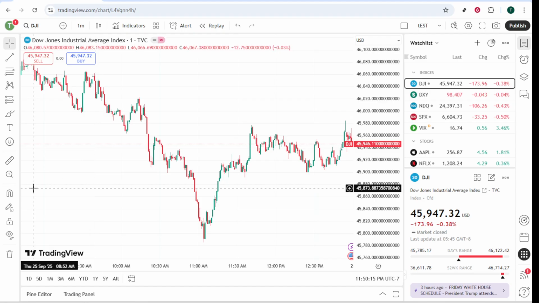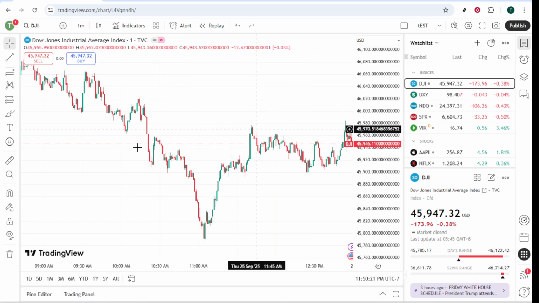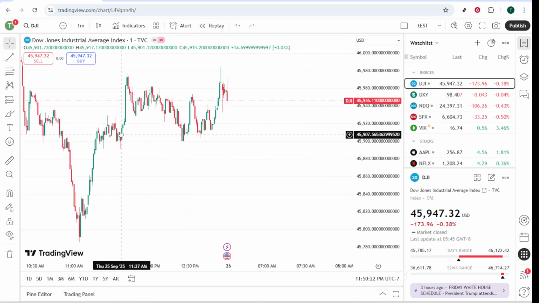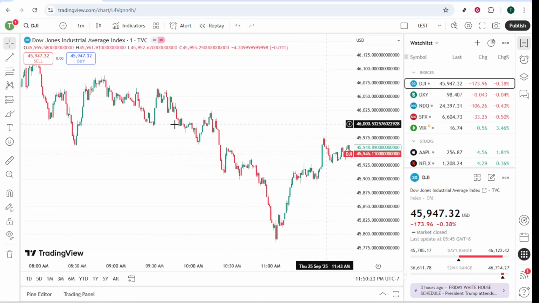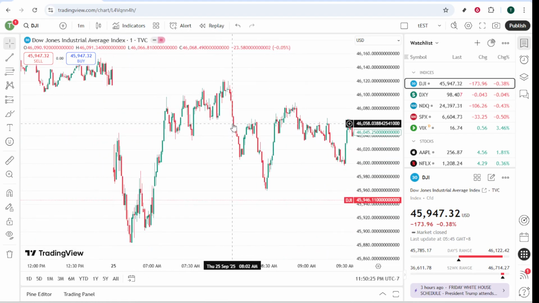First, you'll need to create your TradingView account. Visit the TradingView website and look for the Sign Up option. You can choose to sign up using your email address or through social media accounts like Google or Facebook for convenience. Once you've registered, log into your new account and ta-da, you're in. You're probably seeing an interface filled with tools, graphs, and menus. Don't worry if it feels overwhelming at first, we'll break it down together.